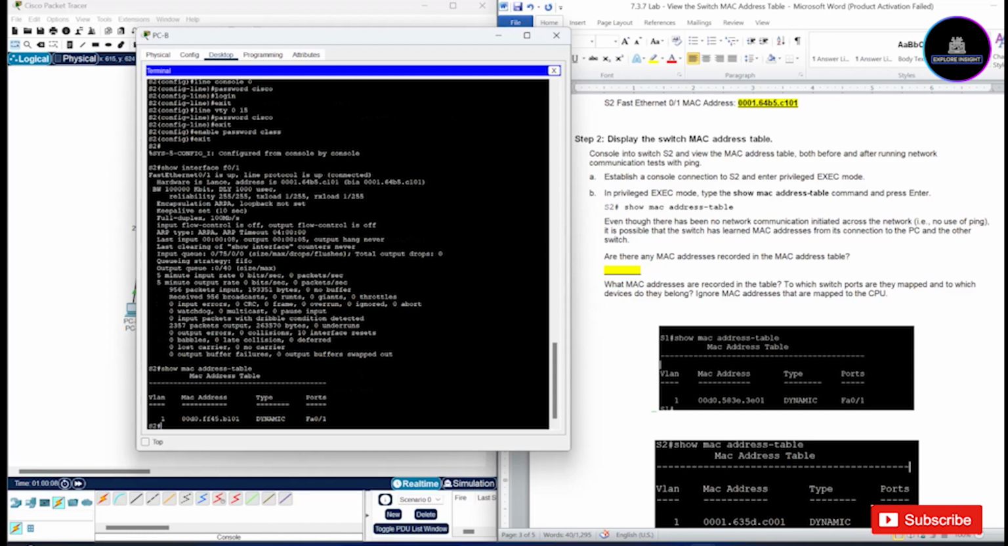So it says here, even though there has been no network communication initiated across the network, that is no use of ping, it is possible that the switch has learned MAC addresses from its connection to the PC and the other switch. Are there any MAC addresses recorded in the MAC address table? I think we've gotten only one, which we can see here. So you can see that this is the only MAC address we have in this case.